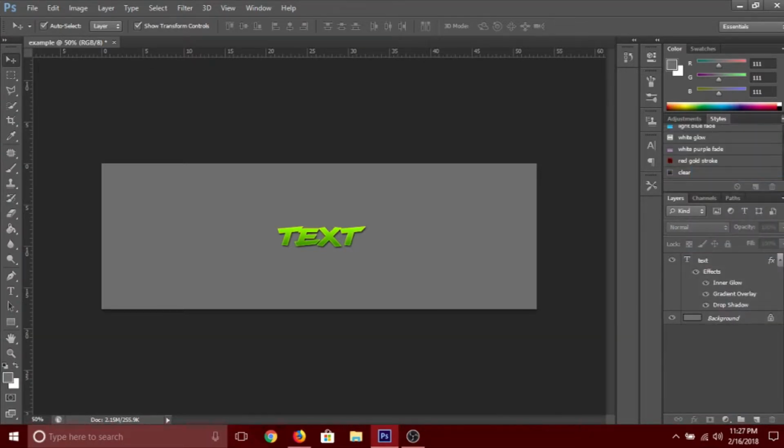Let's do this. Here we go. Here's a bunch of layer styles that I have just from experience of using these.